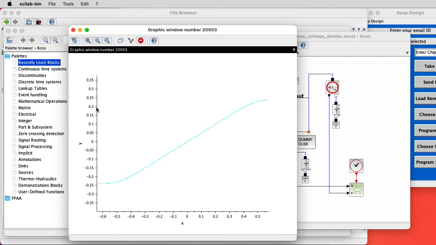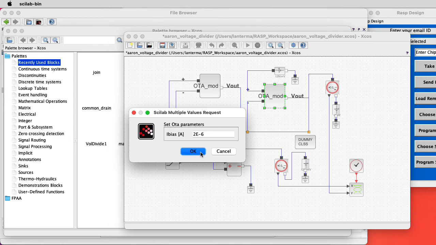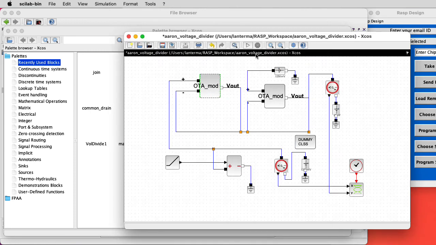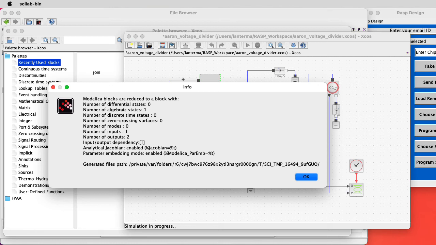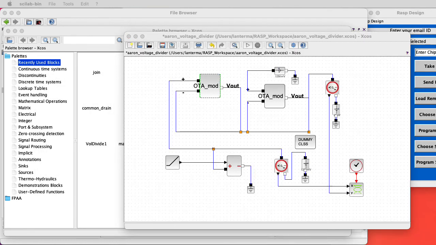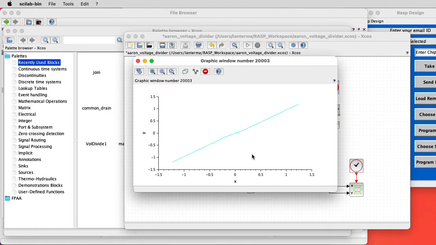So that's beautiful. So let's see what happens if I take the second OTA and reduce its bias current to 1 microamp while leaving the first at 2 microamps. So running the simulation here, I wind up with a graph that's very interesting. It's now a lot more linear throughout the range.